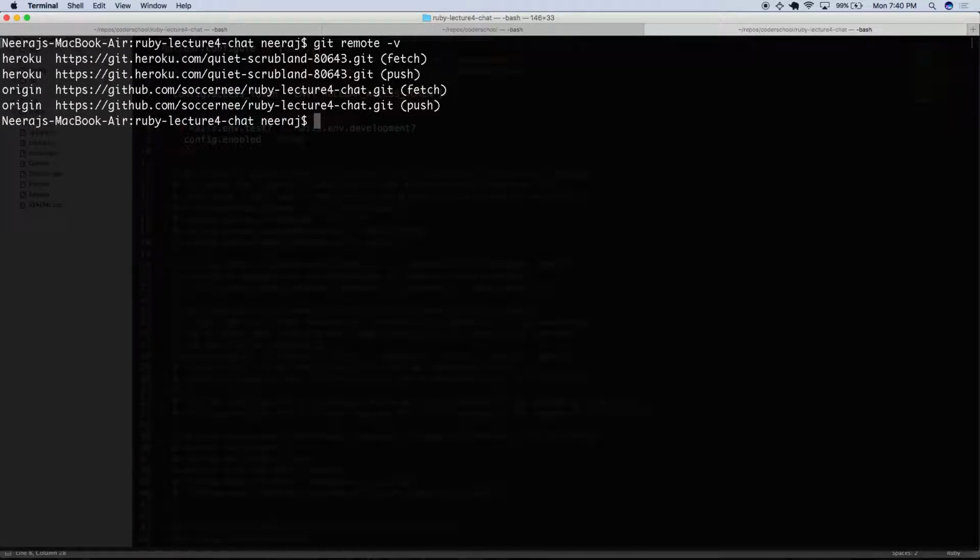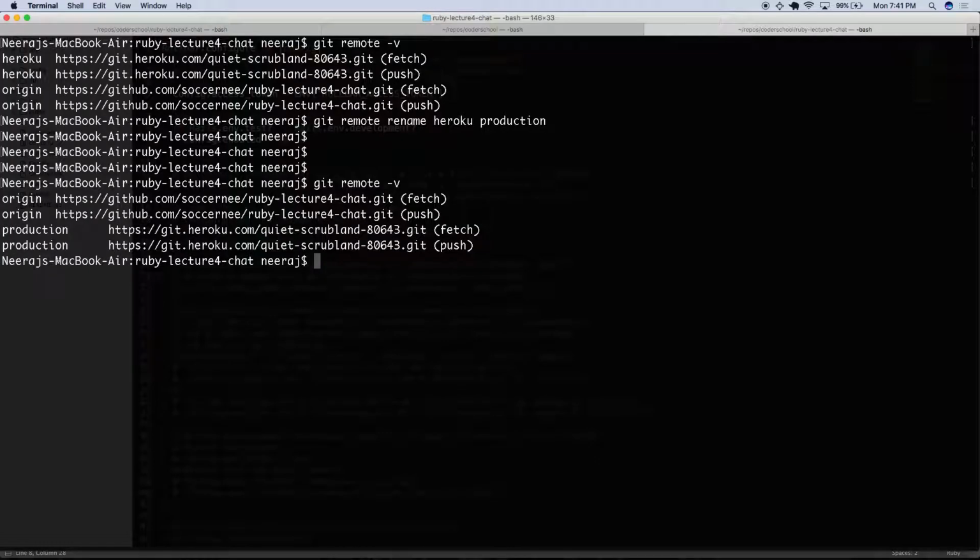So if we look at before, we have git remote, right? We have Heroku and origin, and Heroku points us to our now existing production account. So we want to rename that. We want to run git remote rename, and we want to rename Heroku to production. So now if we run it, we'll see now it's production, right? So now we went ahead and called our old environment production.